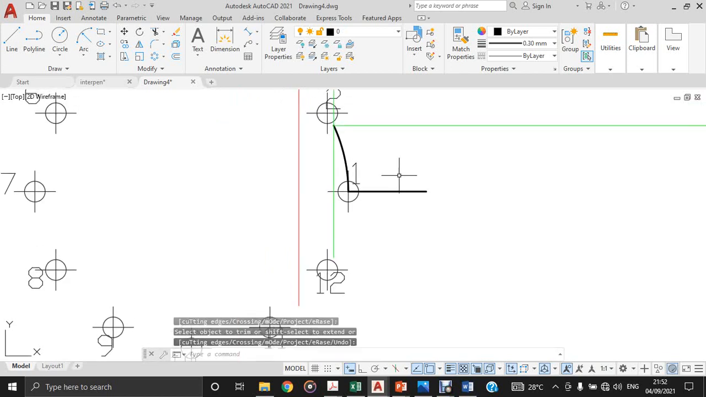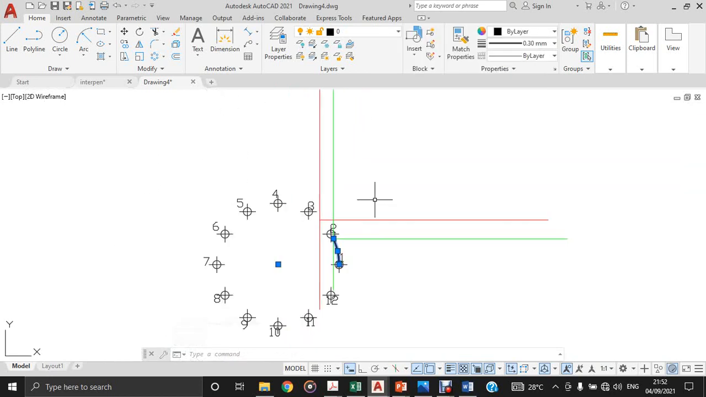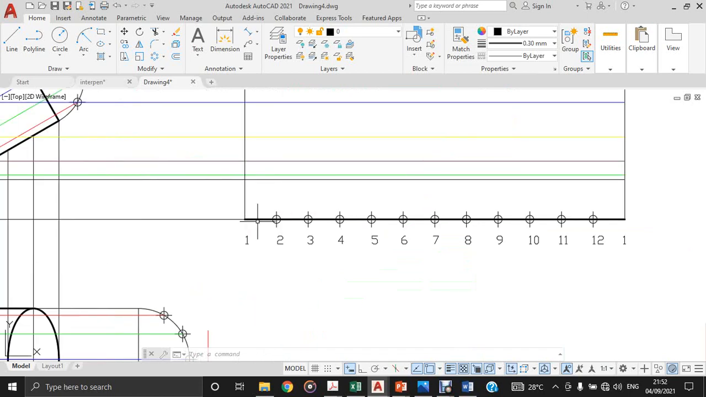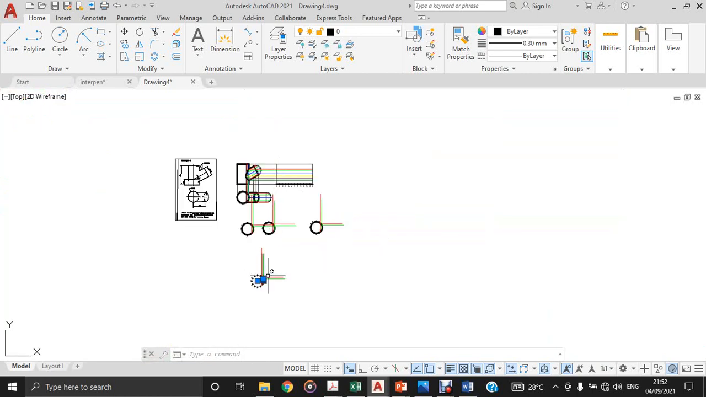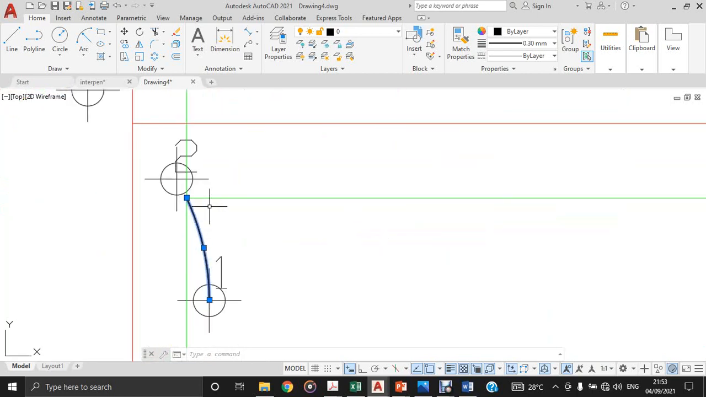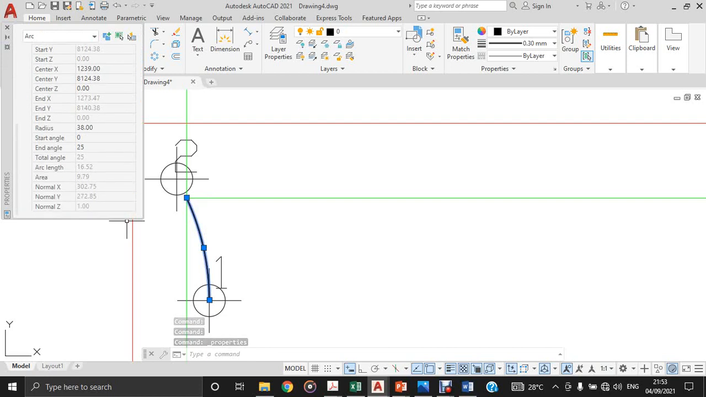If you understand what I've been saying since morning, the length of this particular arc is going to give us the distance that we're supposed to move between 1 and 2 to produce the points on these two lines, to know where our splines will pass through. So for this arc, all we have to do is press Ctrl 1 and you see all the properties, and you come to arc length. The arc length shows us that it is 16.52.